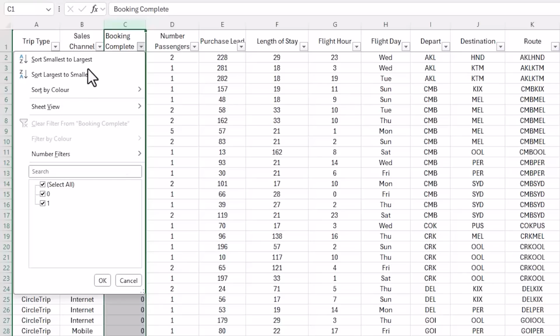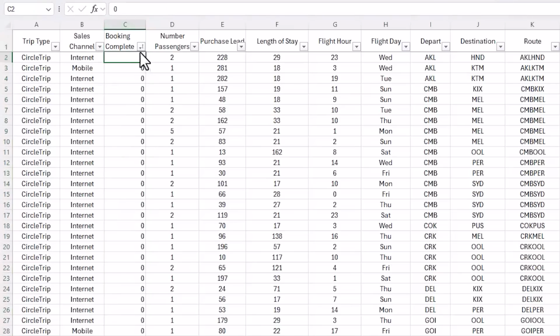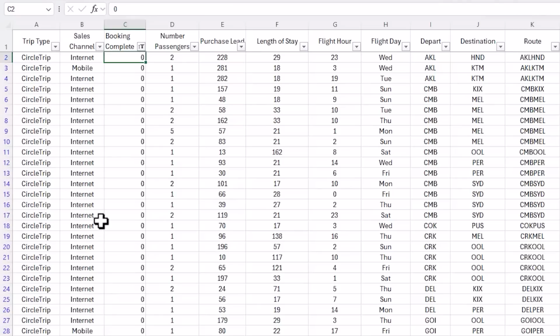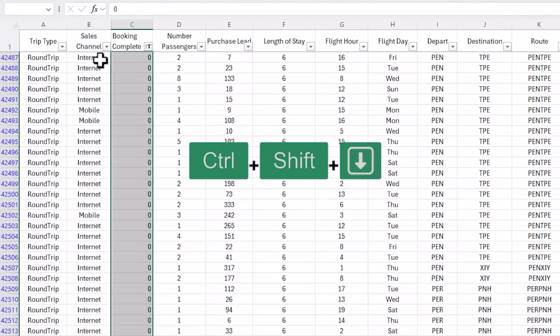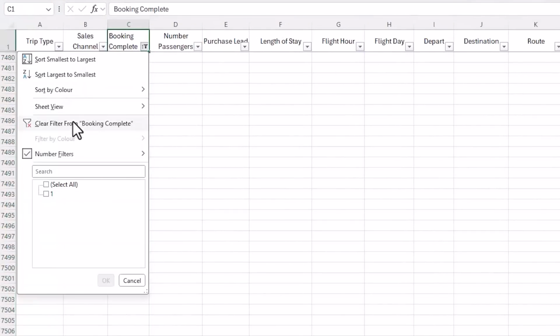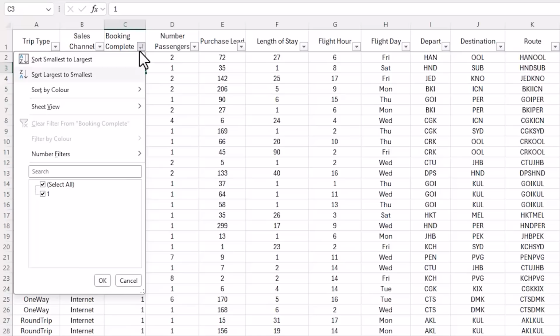So we're going to start by sorting the dataset smallest to largest. And then I'm going to filter it to only display zeros, which are those that didn't complete. And then I'm just going to Control Shift down arrow to select them all. And then we're going to delete those rows. Now I can clear the filter, and all we have left are bookings that did complete.